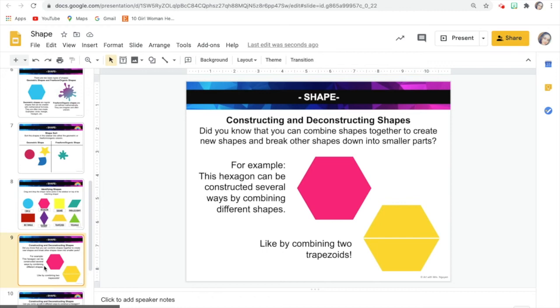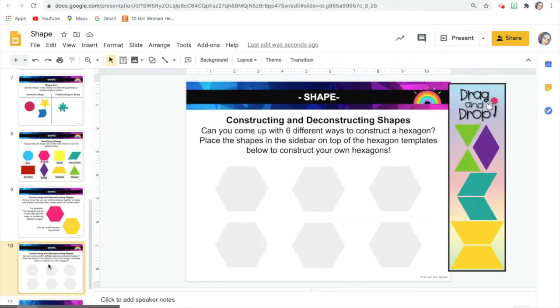Okay, so for example, this hexagon can be constructed several ways by combining different shapes, like by combining 2 trapezoids. Here we have 2 trapezoids and they make up a hexagon. Okay, so can you come up with 6 different ways to construct a hexagon? Place the shapes in the sidebar on top of the hexagon templates below to construct your own hexagons.